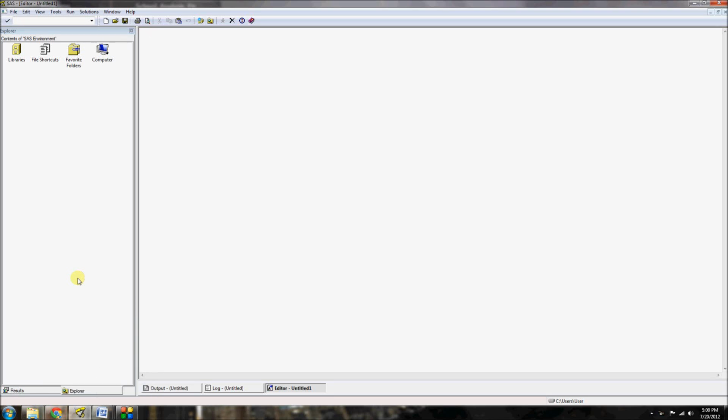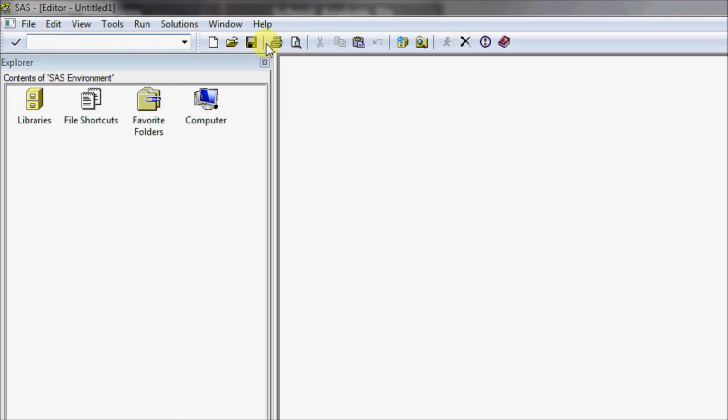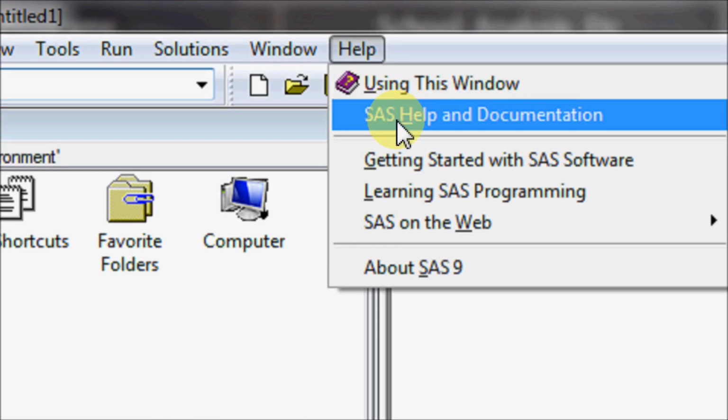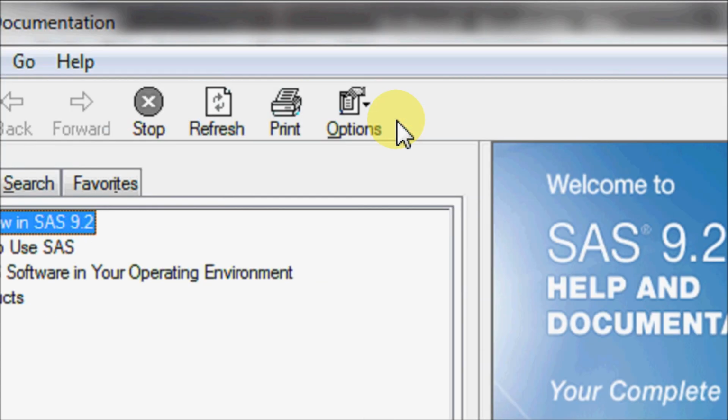Today is going to be a special topic lesson on how to use the SAS Help Manual. In case you aren't aware of it, SAS provides really useful documentation for all of the code in its system. To check it out, you would just click here under Help and SAS Help and Documentation, or just press the F1 key by default.